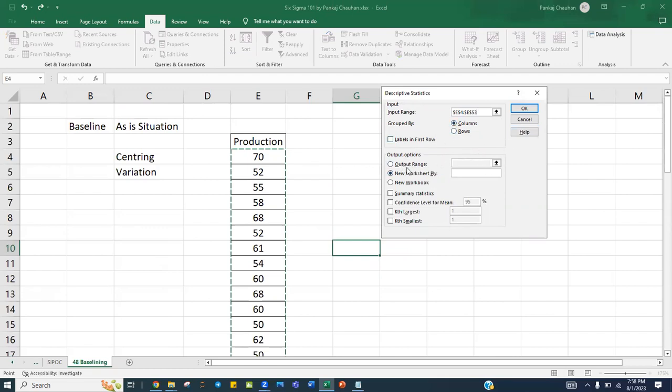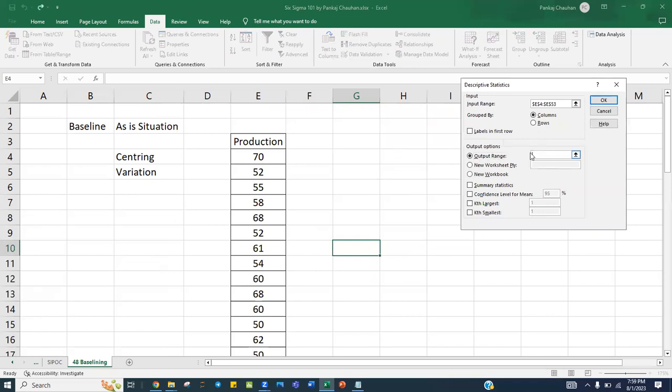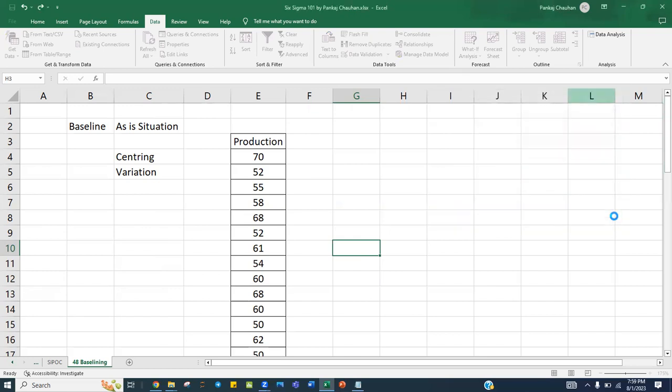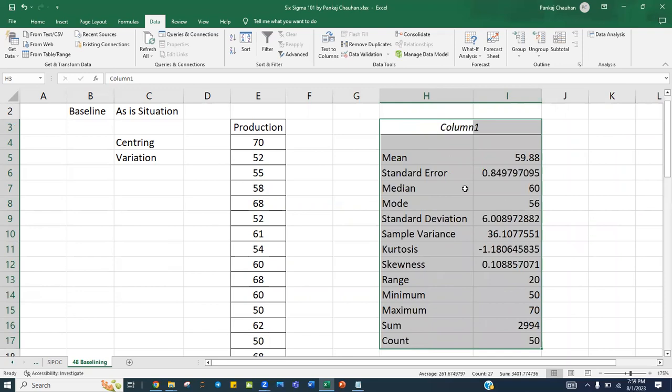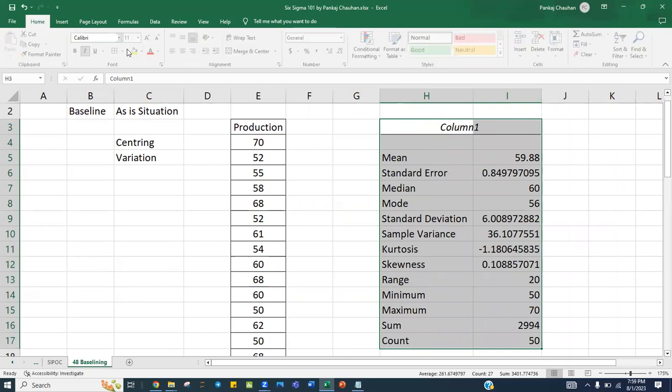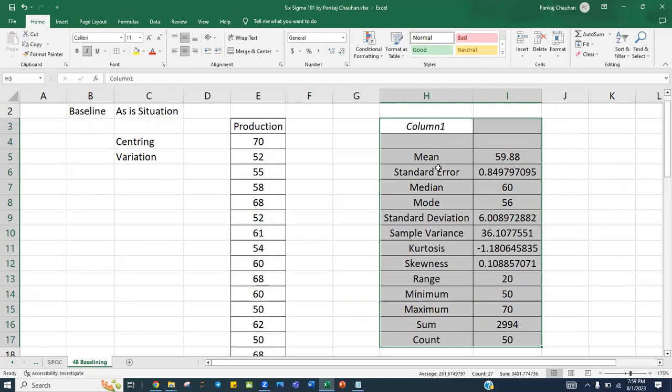Where do you want to see the output? Suppose I want to see it in the same tab. So I select the output range, and maybe in this column I want to see the output. I click here in the column and then click outside this column where I want to see the output. Now, what do I want to see? I want to see the summary statistics. So I check this box and click on OK, and all my analysis is ready in one click.